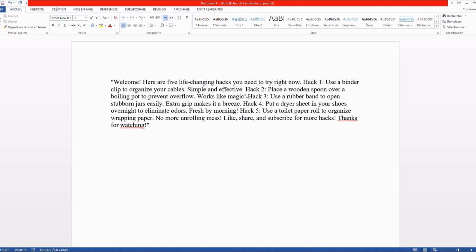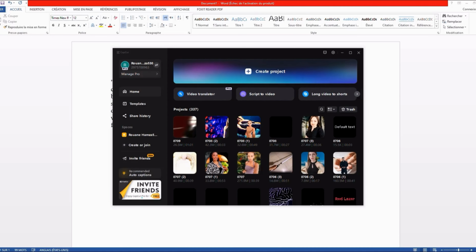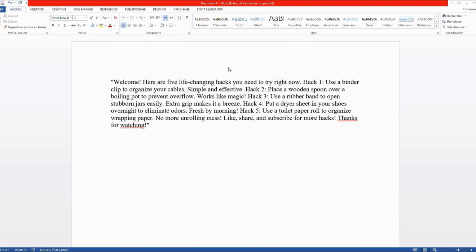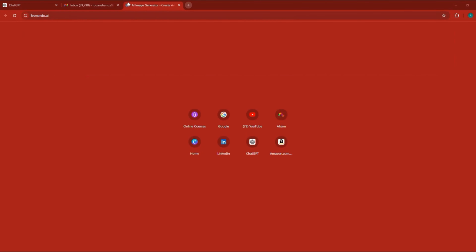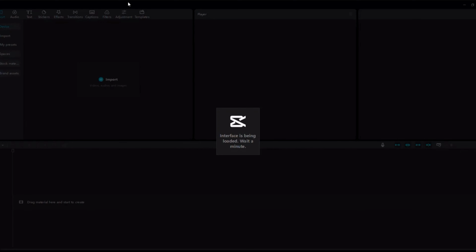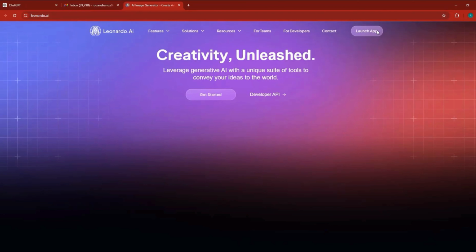Okay. Now that we got the script, I want you to go ahead to CapCut and open up a project. Create a new project, okay? So it's going to create a new project. In the meantime, while CapCut is loading, go to leonardo.ai and start the app as well over there. Now let me launch the app.